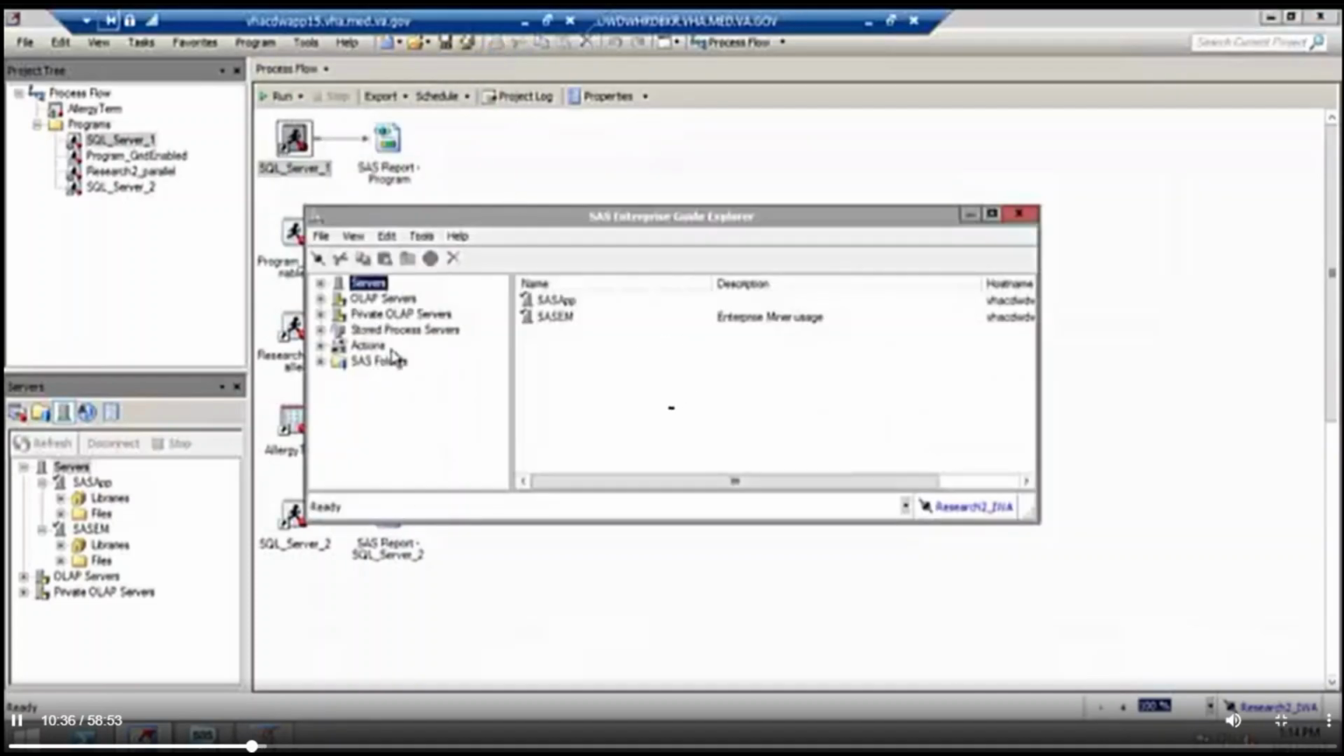Enterprise Guide Explorer. What this will show you is the servers that we have active. Now, as you can see, SAS EM is reserved for Enterprise Miner usage. If you're a part of our data miners group, then you will see that pop up. If not, you will not. It will show you your SAS folders.